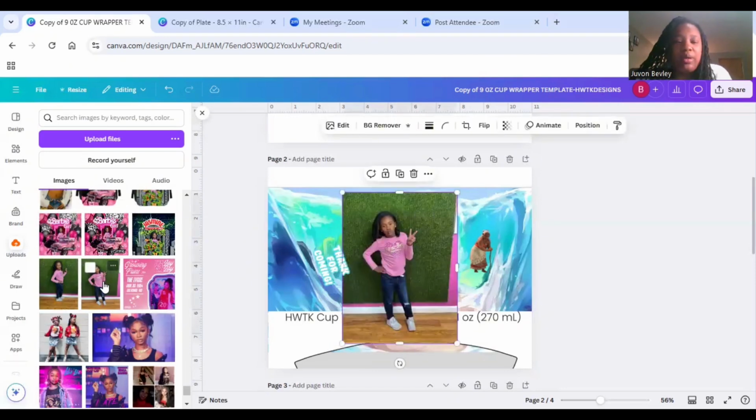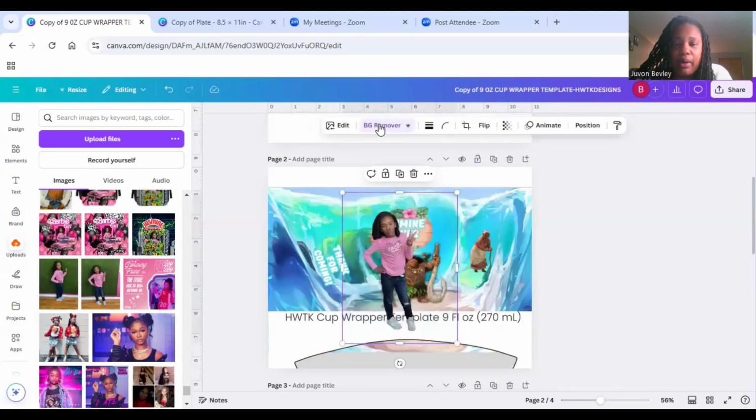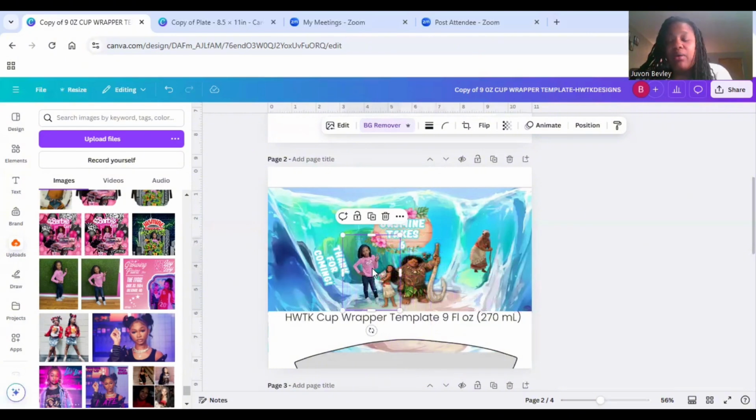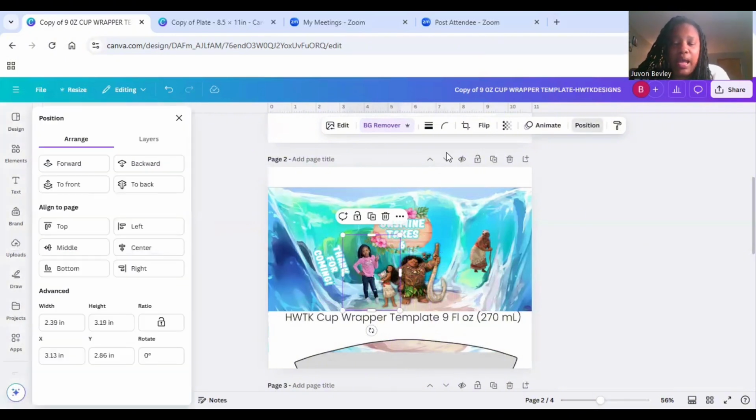All right, so this is a picture I love of her. So I am going to do background remover because I don't want this green to be right there. So we're going to background remove that. Perfect. I'm going to scale her down because I kind of want her to be behind Moana and Maui. I'm going to put her on the template. However, I am going to click position with her still highlighted. I'm going to move my daughter to the back.